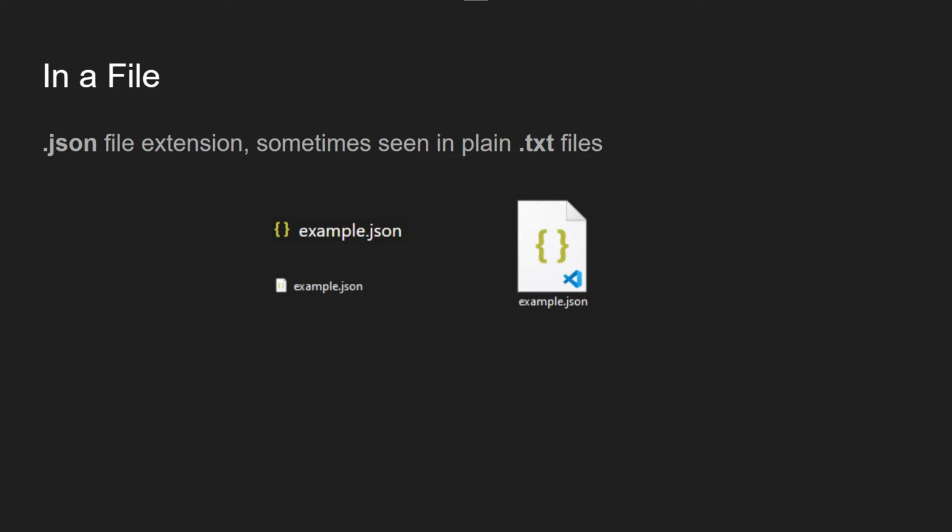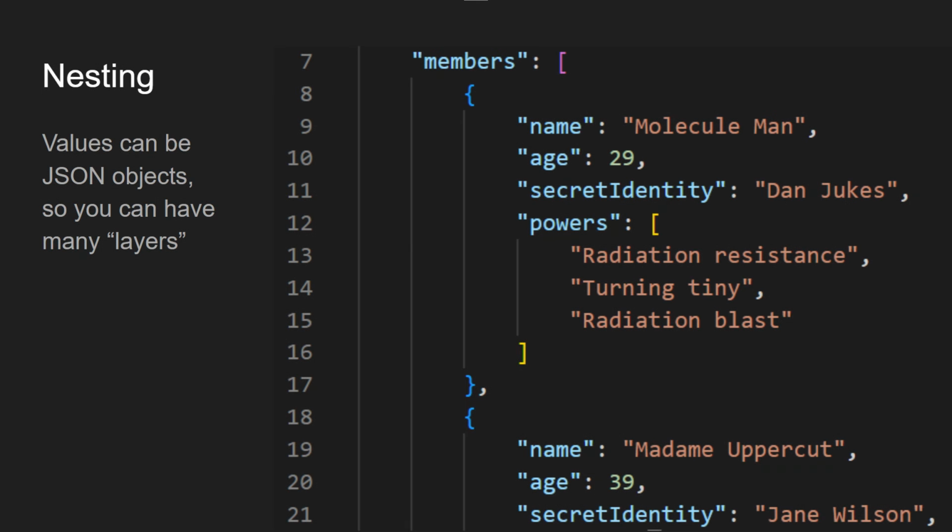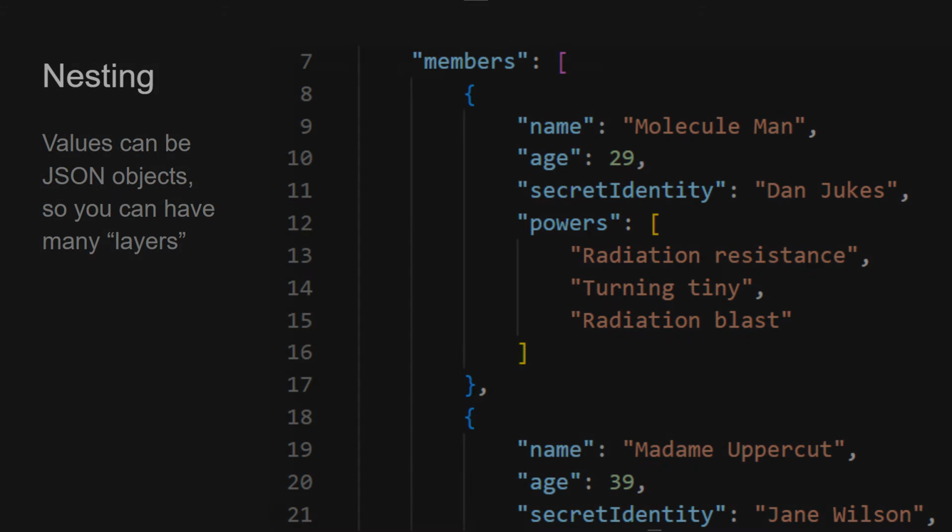Sometimes, people store JSON in text files. Values can be JSON objects, so you can have many layers. As an example, members is an array of objects, and each object is in JSON, so you once again see key-value pairs. And one of those keys is powers, which has a value of an array of strings.